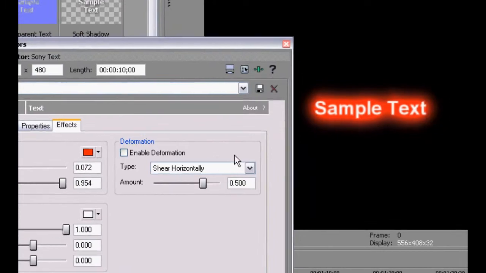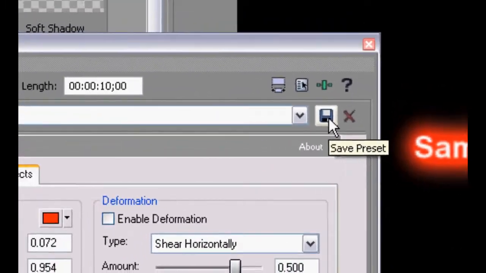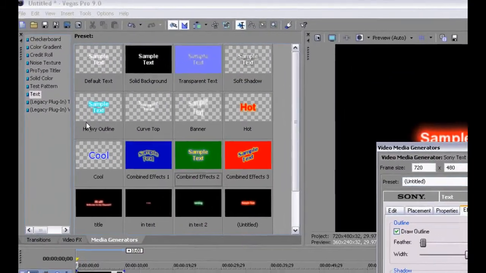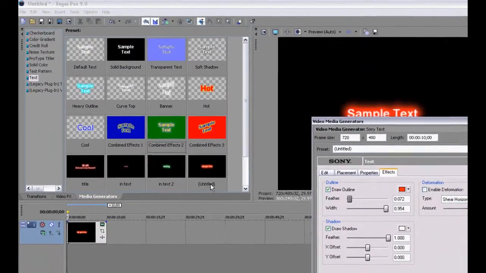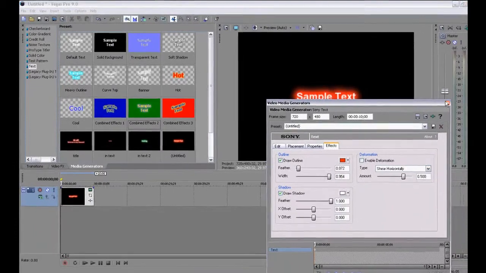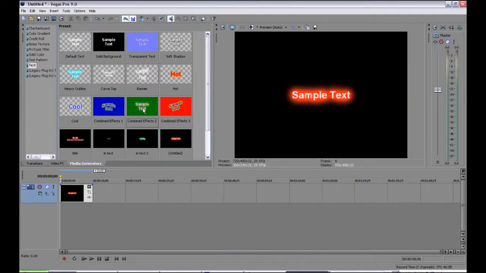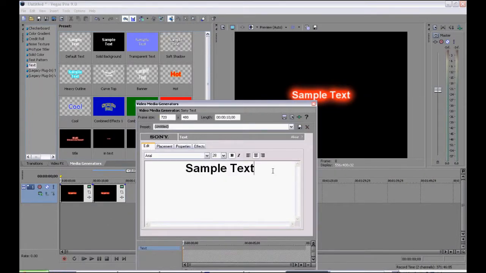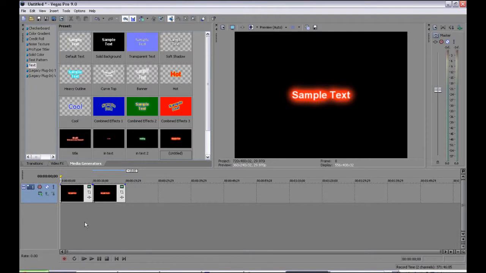Now I suggest that you click this button. This is to save the preset. So when you go in media generator and on text, you will find it here, as you can see. Now instead of adding each time this one, you can just add this one like this. So let's make it like this. And now you have this and this. It's really simple, so if you want me to show you again, just contact me and I'll do it again.